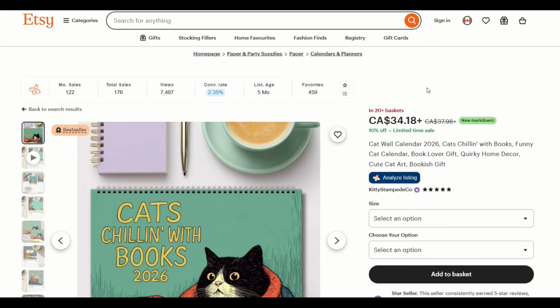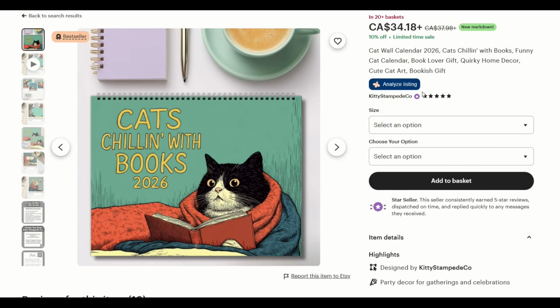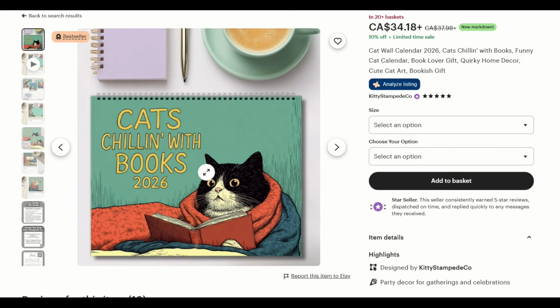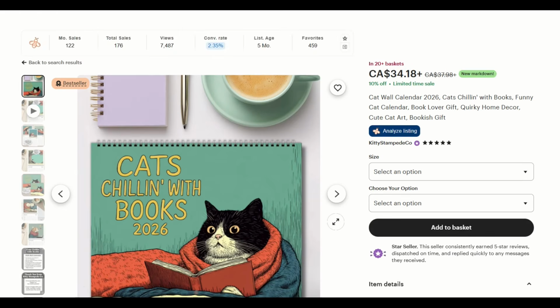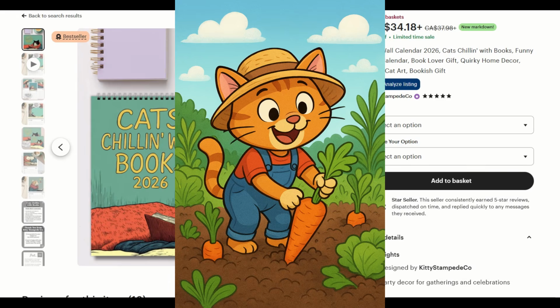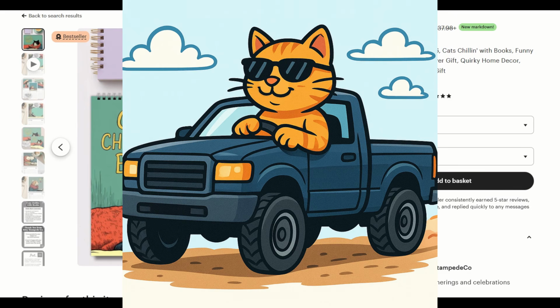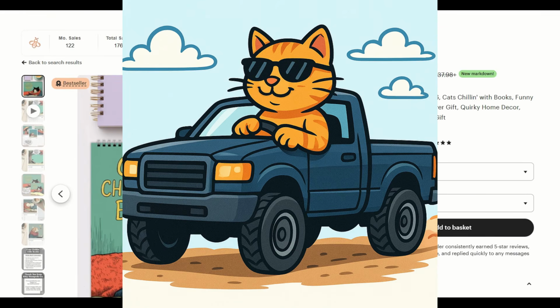So I love this niche because there's so many different gifts that you could buy for somebody who's a cat person. Here's a great example. This is a cat wall calendar for 2026. Now just think for a second how many different things you could create that are cat related in a calendar. In this case, we have cats reading books. You could have cats with coffee, cats working in the garden, cats driving airplanes or trucks. There's all sorts of crazy illustrations you could make, especially using AI these days.